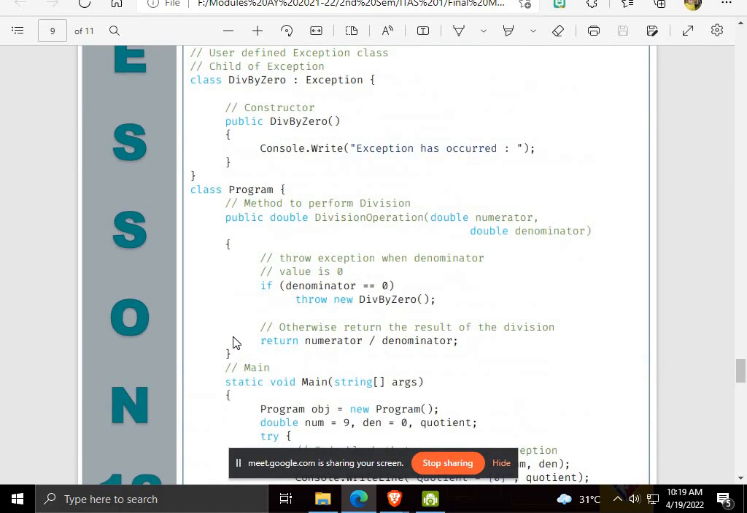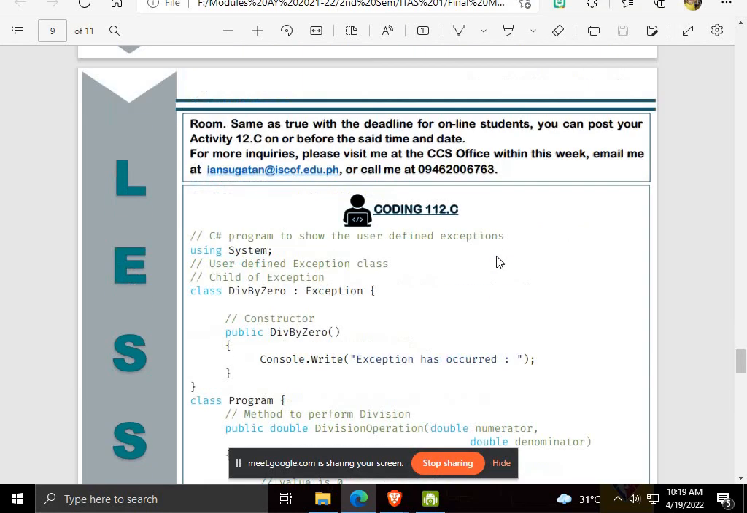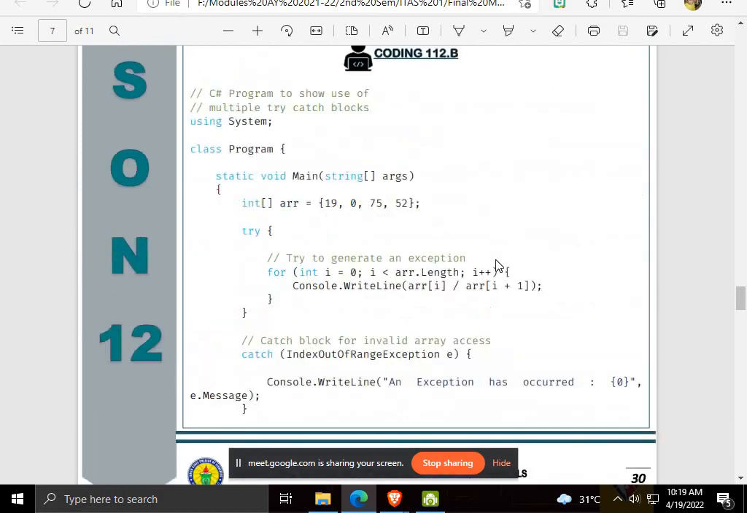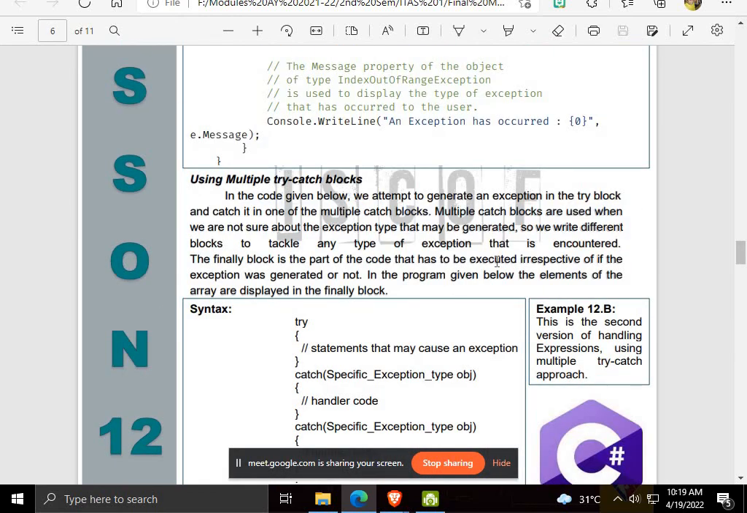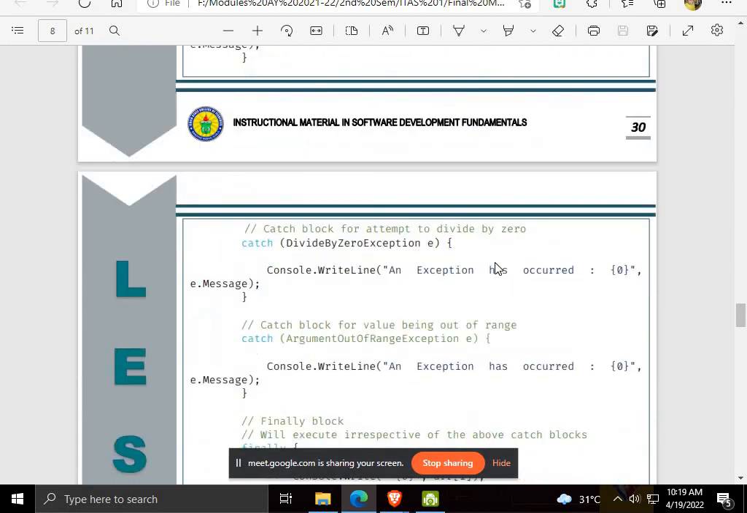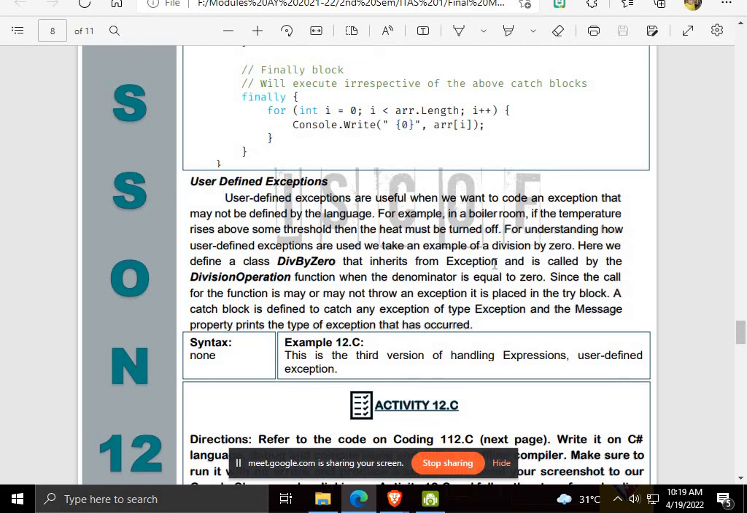Okay, that is all for this morning. We have two topics for this morning: using multiple try-catch blocks in 12.b, and our last topic, user-defined exceptions. Next meeting, in our session number 8, we are now on chapter 5, so we are going to use module 5 of the text. For this week, you still have to use module 4. Hopefully we can have another example in our next activity.